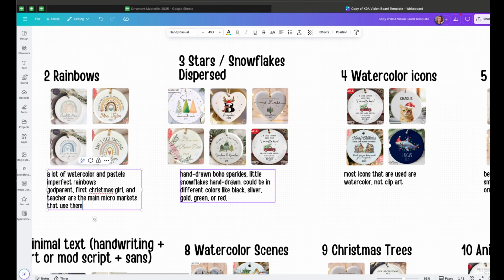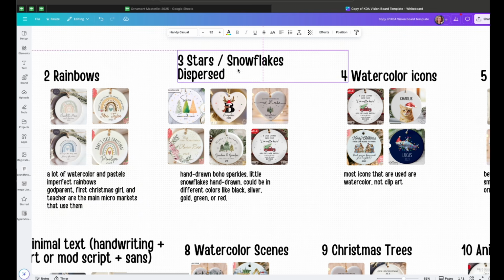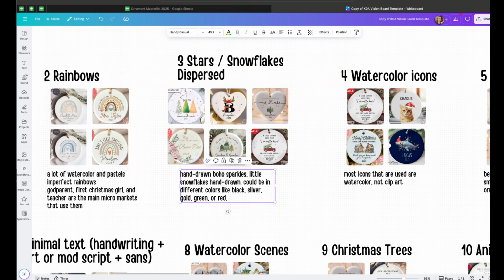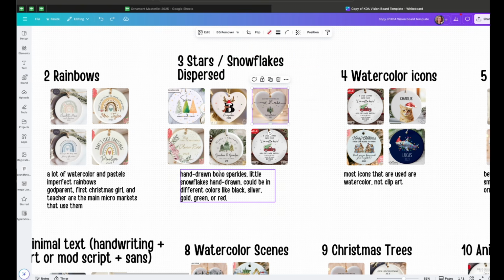Number 3, I have stars and snowflakes dispersed. And remember that as long as your language makes sense to you, that's all that you need. So I know this is kind of weird language, but it makes sense in my head. I know what I'm looking for. Hand-drawn boho sparkles. I'm really drawn to this one, and I think this listing has done really well, and I've seen it elsewhere. So that's what I'm referring to there.